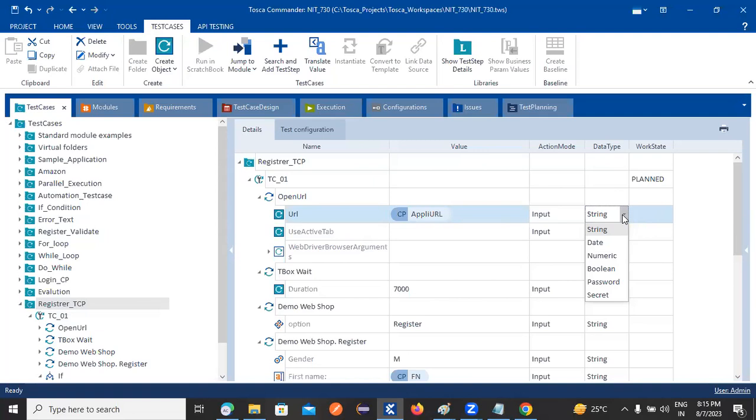See, guys, observe: string, if you want to provide any data, you need to use string. If you want to declare any date, you need to use date. And numeric, if you want to provide any number. If the condition is true or false, you need to provide the boolean. And password or secret is for hiding the information.